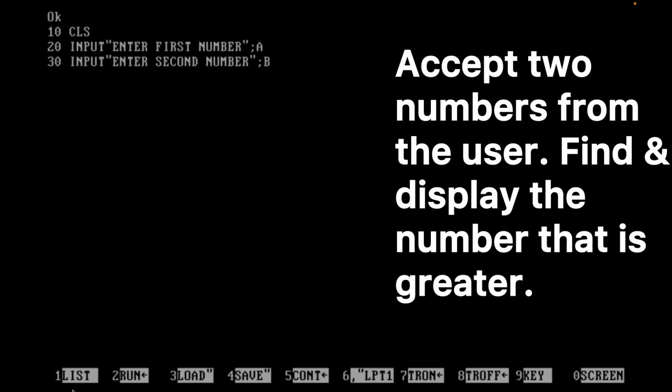Now we have to give the condition which number is greater, we have to print. So 40, if, whenever there is a condition we will use if. If, let's take the first one, if a is greater than b, then print a, else print b. Means what? Because the question says to print the greater number, if a is greater than b, then print a.